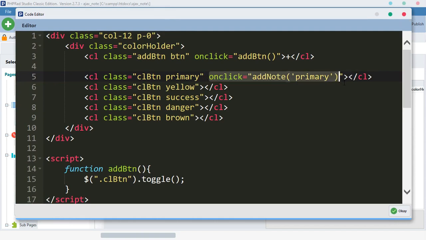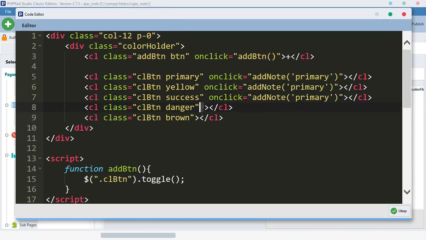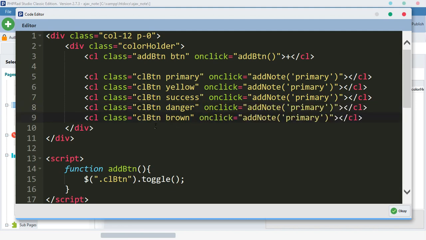So we can copy this guy, copy, come down here, paste it, come down here as well, paste it, come down here as well, paste it, this one as well, paste it. Now over here we are going to make it brown, so that it's going to suit with what the client chose. And inside here we are going to make it danger, and over here success, we are going to make it success, and over here yellow, we are going to make it yellow.